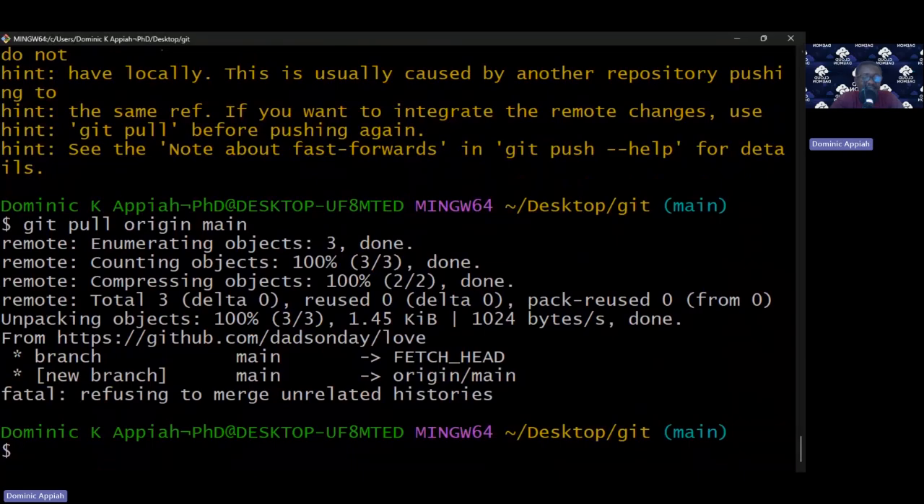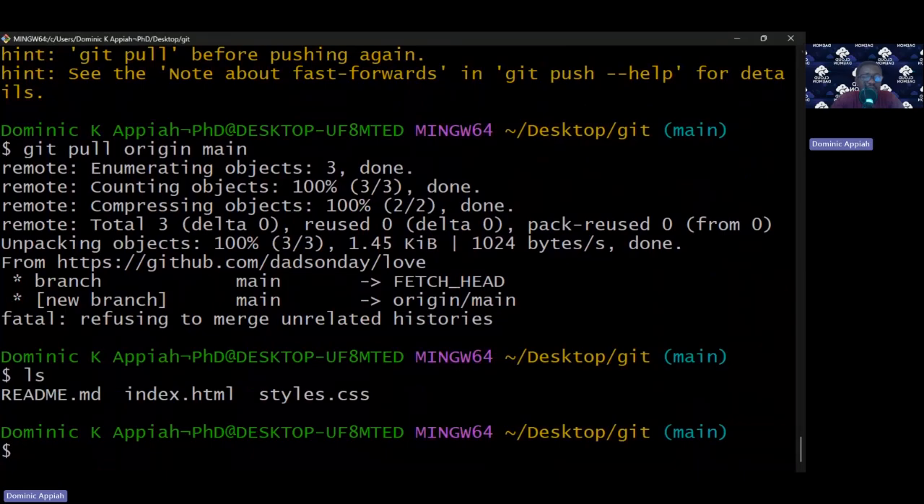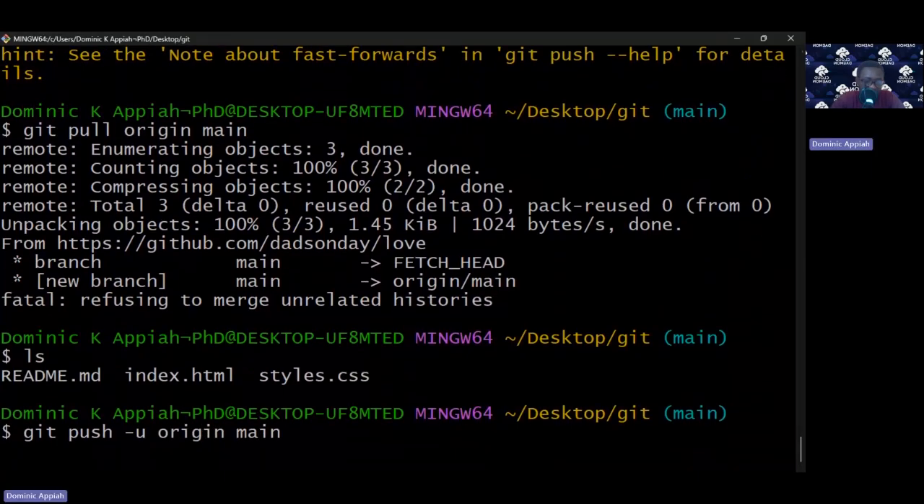So let me ls, sorry, ls. Don't get confused, I was just following the instruction. So that's how you pull. Remember I told you there's a difference between cloning and pulling. The pulling pulls the differences, right? So now I'm doing git push -u origin main. And this should not throw an error again.